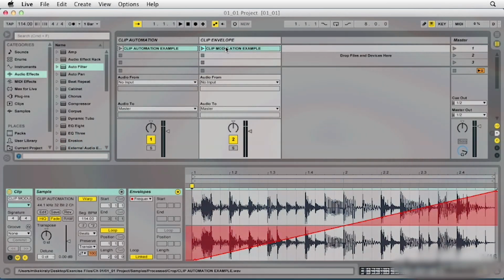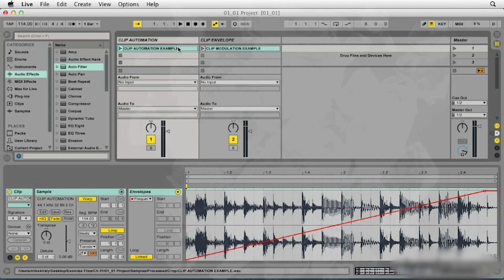Both of these processes create a user-defined change in a parameter over a specified period of time. But there are a few key differences, and those differences are what give clip envelopes their unique power. Automation breakpoints in envelopes, such as the ones you would create within a clip in Session View, are defined values tied to a fixed moment of time.